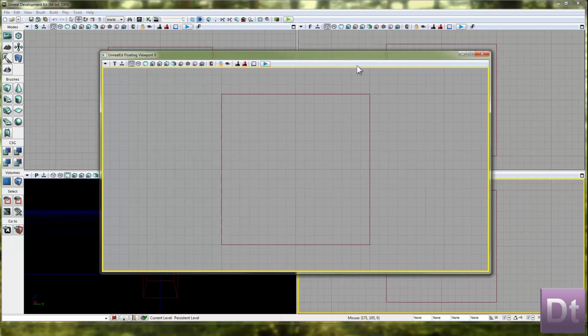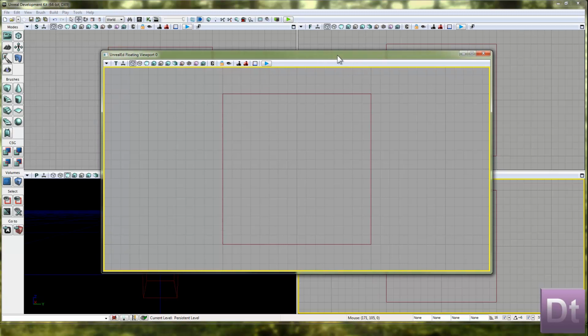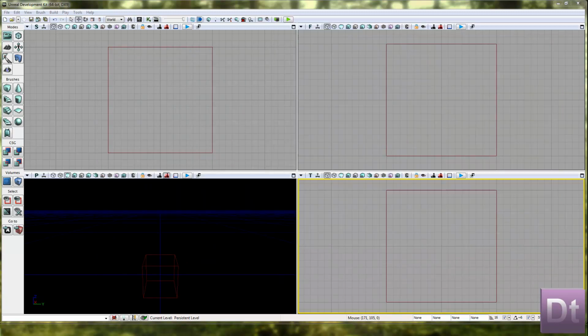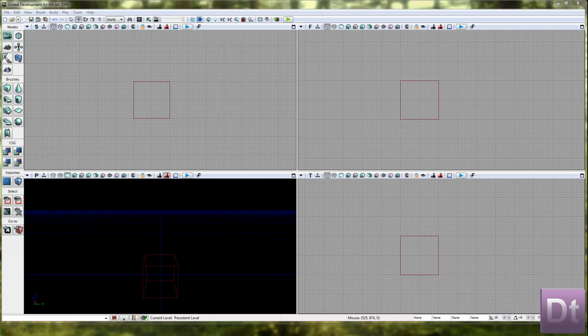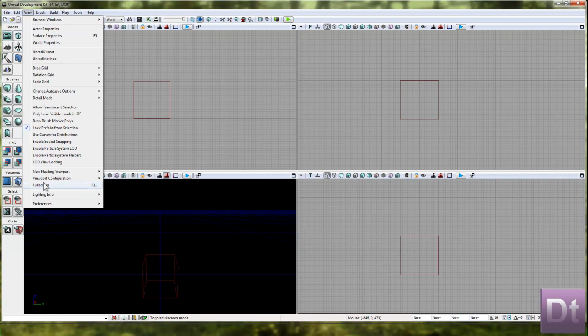So you've got your floating viewport. You can have this on another screen, drag it over here. You can have a full screen if you like. It's very useful, very nice and handy and easy to use. Get rid of that. Your configuration, so it's 2x2 split at the moment, as you can see. Full screen, we'll put it in full screen.